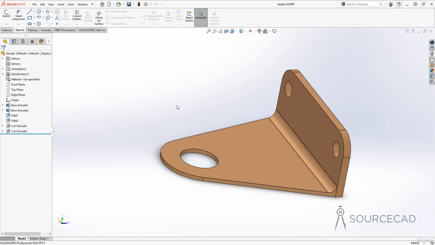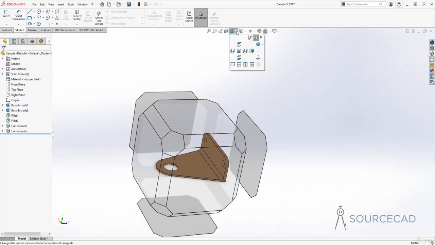Now if you want to switch to some standard views like the top, front, bottom and so on, then for that you can go to this view option right here. So click this view orientation, and now from here you can switch to any of the views.